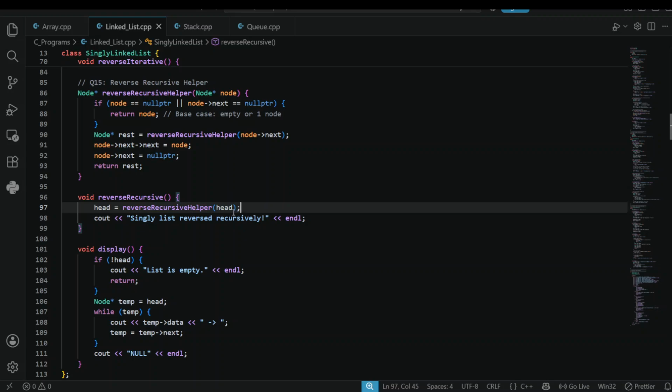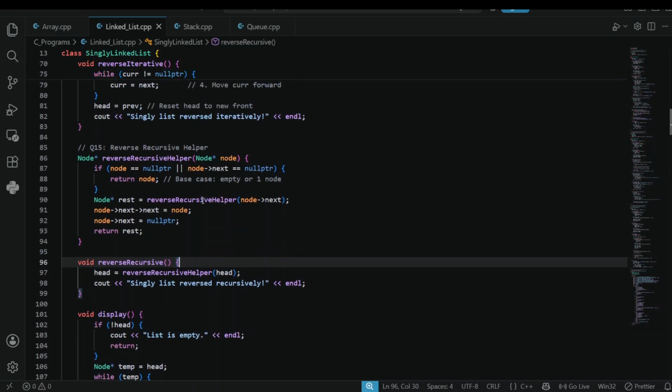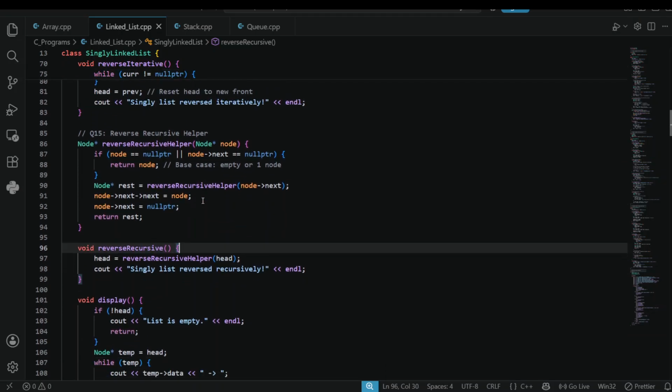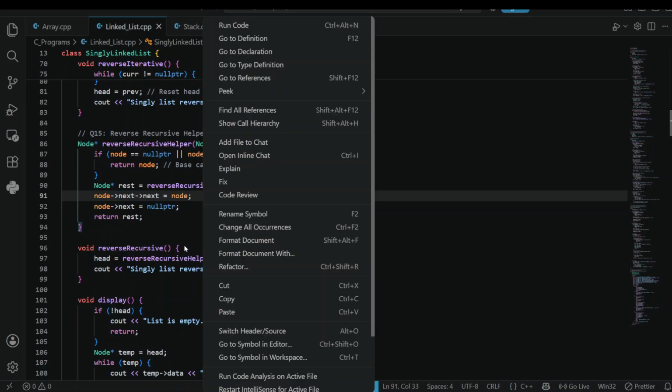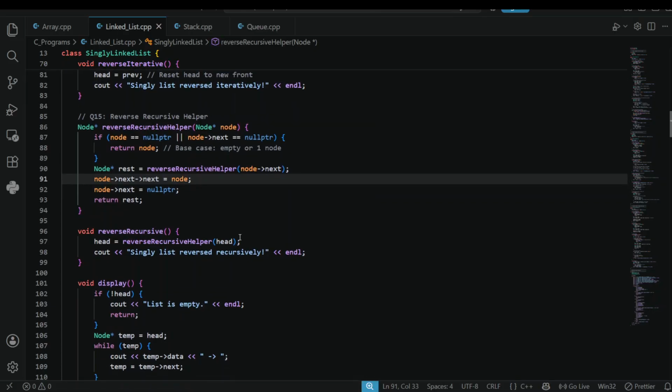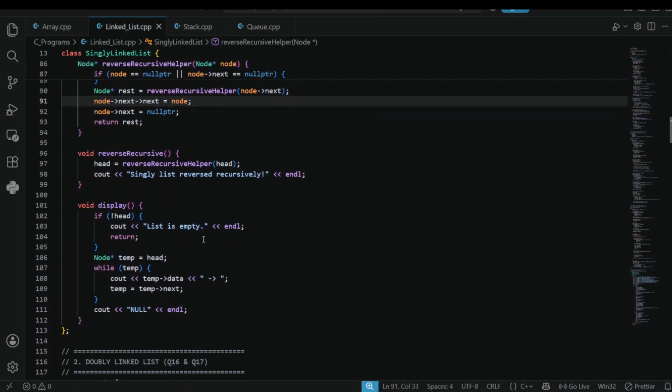But wait, from where did the head come here? Okay, so this is inside a class. I forgot. Because it's inside a class, we can use the head. So that is it.